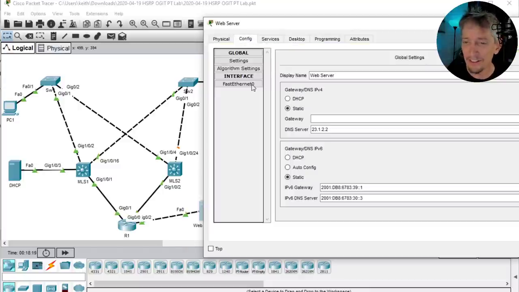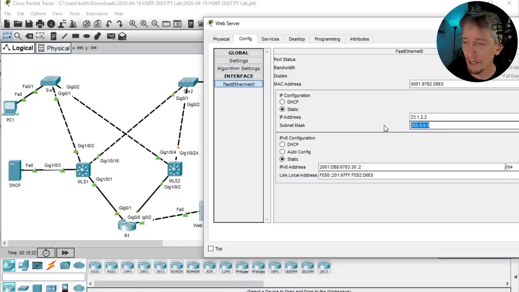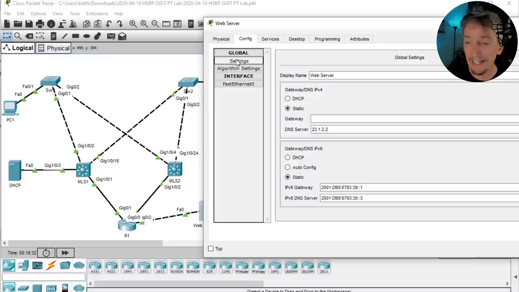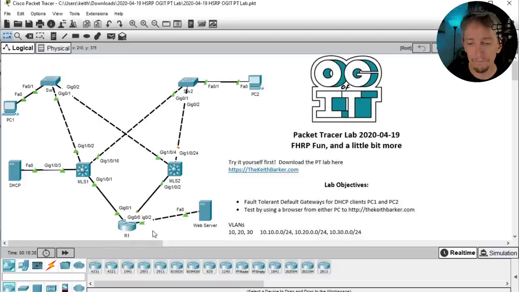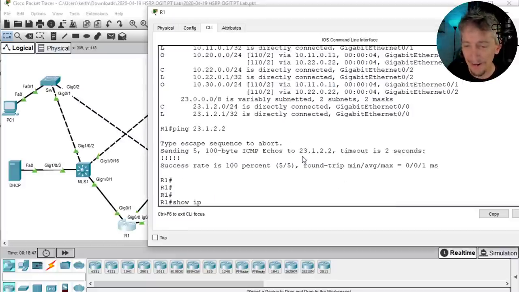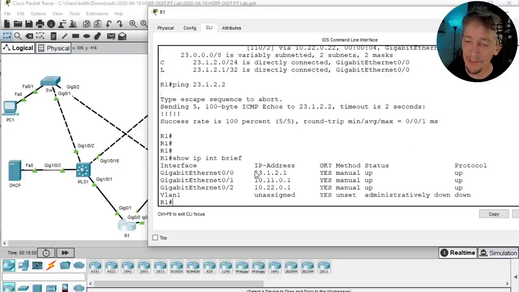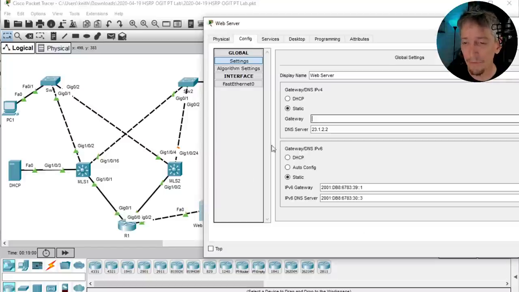So we'll go to the config of this server, go to FastEthernet. I'm going to correct the mask problem because it really is a 24-bit network. I'm saving other issues for later, saving problems from popping up later. Under global settings, the default gateway should be R1's address. I'm going to hover over R1 here. My hover is broken. Okay, that's fine. Show IP interface brief. All right, its address is 23.1.2.1. So we'll put that as the default gateway for that server so he can reply back to any networks he's not directly connected to using R1. So back to the server, the default gateway is going to be 23.1.2.1.